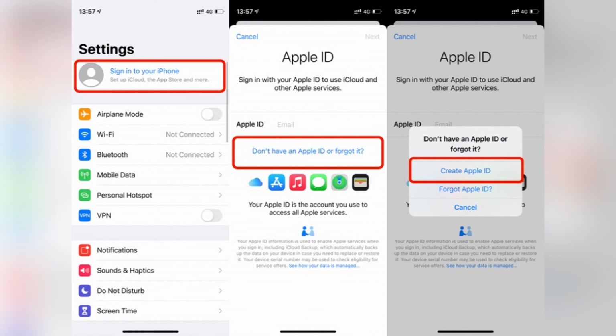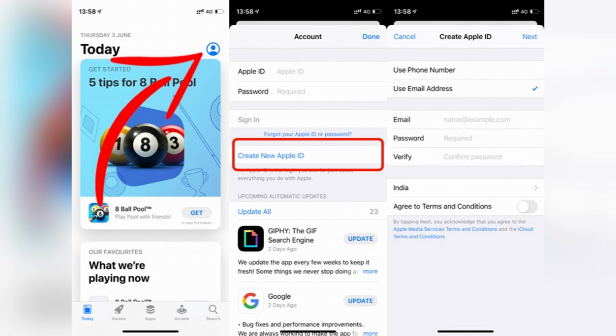Enter your name, date of birth, and email address. You can use your existing email or get a free iCloud email. Set a password and security questions, then agree to the terms and conditions.